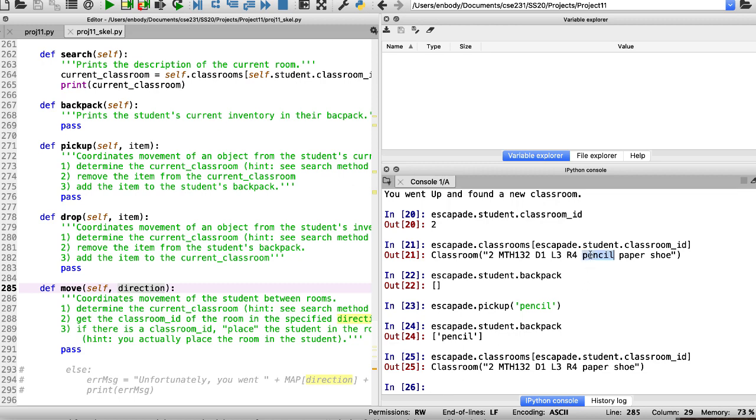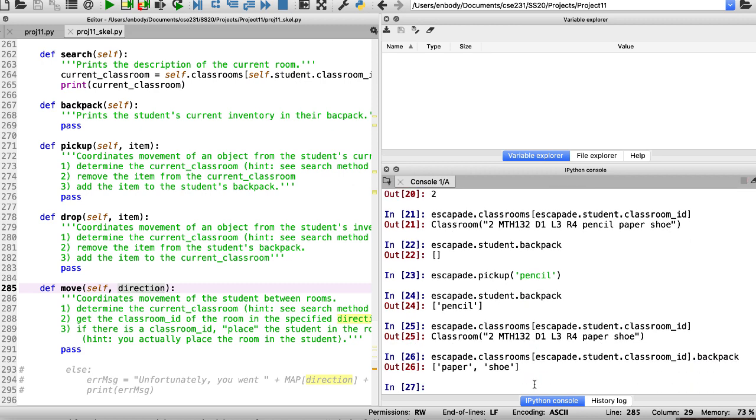Okay. Now, what are the components of picking something up? Well, we had to remove it from the backpack of the classroom. So if I go to the classroom, it has that backpack in it. And so I needed to move it from this backpack into that backpack, right? And so, what did that mean to do? Well, in the classroom, I had to get rid of it.